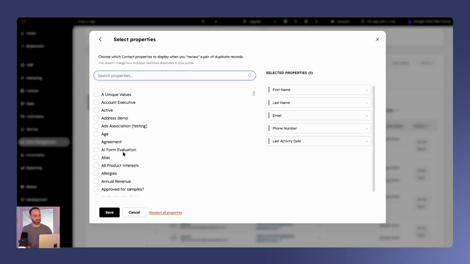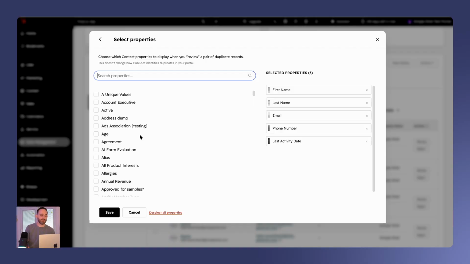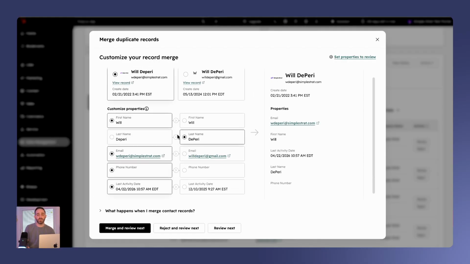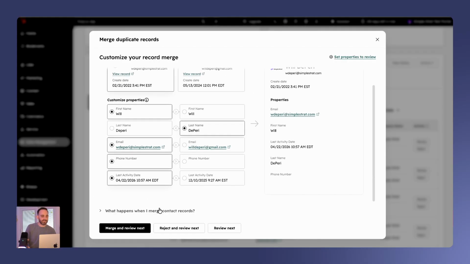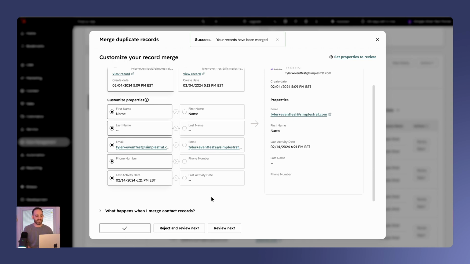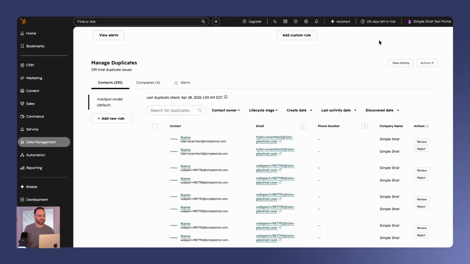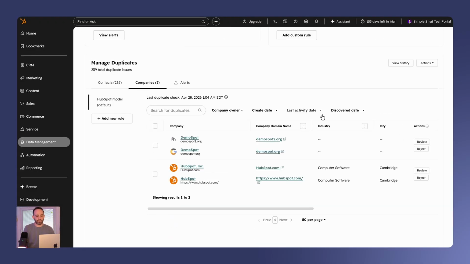So I can also manage the properties I want to review. Like if there's some other ones here, like maybe revenue or LinkedIn URLs, you can add them here as your properties to review while you're doing your merging. But we can just click to merge and review next, and it will take us right to our next contact. All right, we merged our first contact, and you'll see it looks exactly the same for companies. You can review or reject right from here and then accept those duplications.